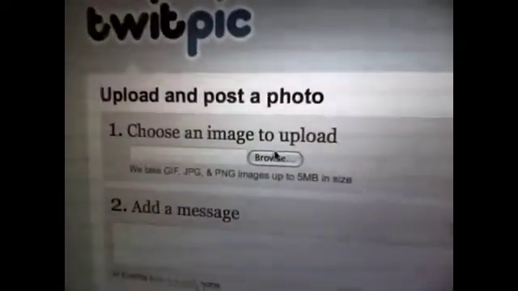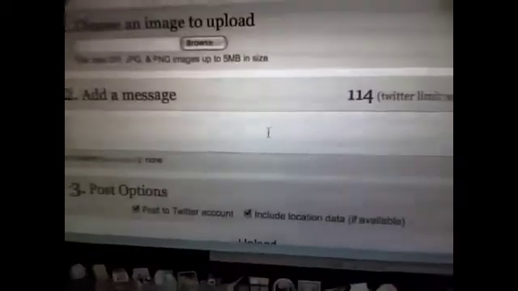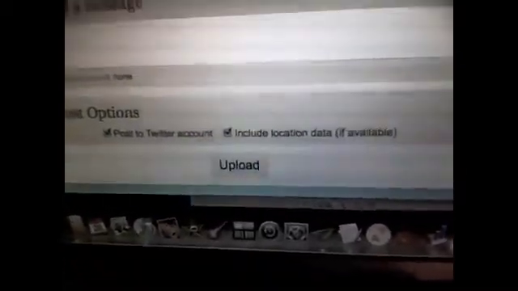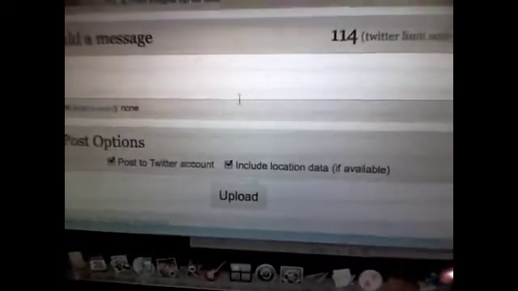You can upload an image right here, and then you can add a message. Note though that you only have 114 characters instead of 140 characters. But as soon as you hit the send link right down here, or the upload link, it will upload your message with the link to your photo so your friends can see your photos.